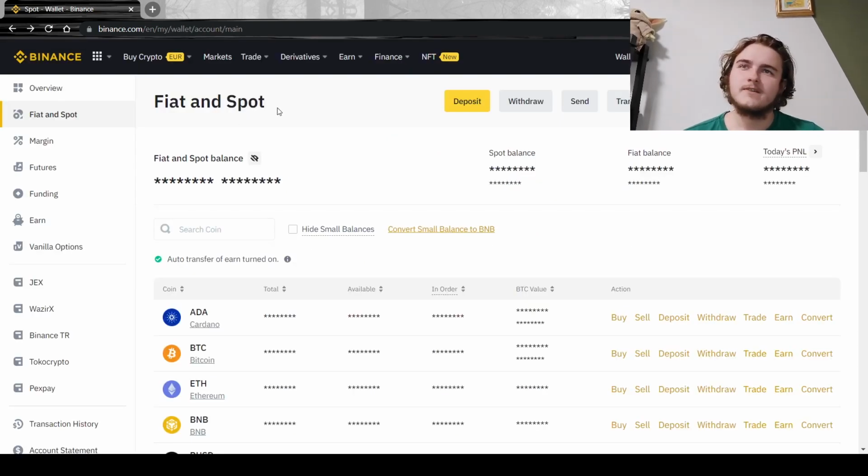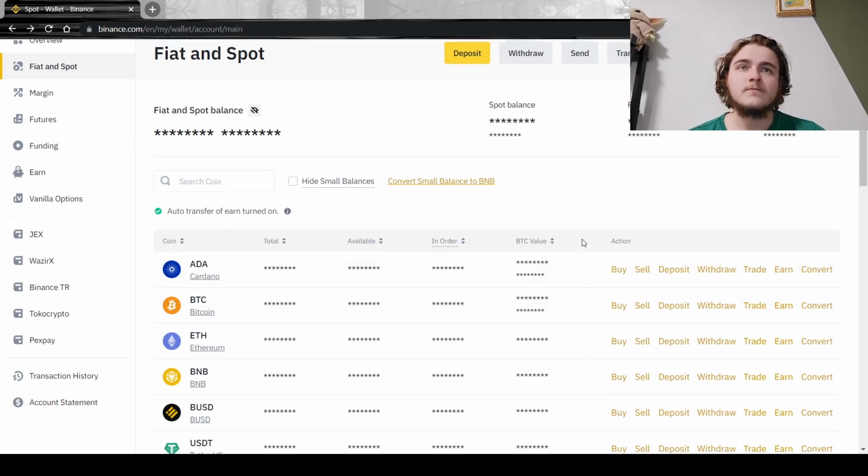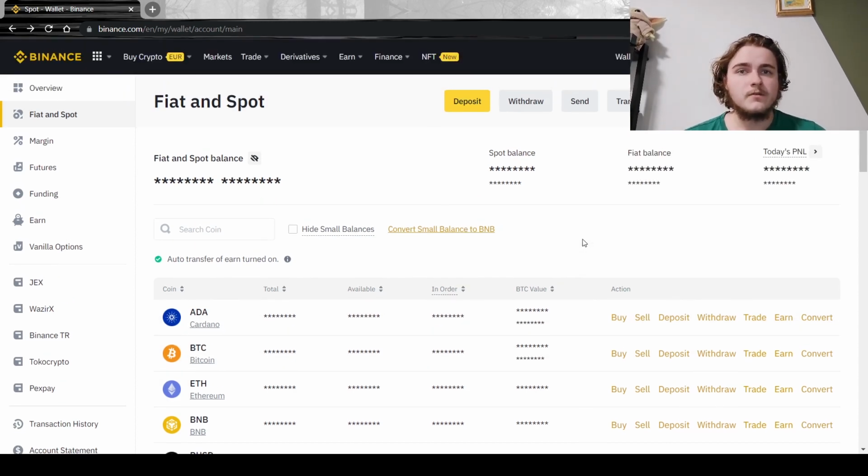And here is your fiat and spot wallet. Here you will find the balance of this wallet, as well as the balance of every individual crypto that you hold in this wallet, and then you can also perform various actions such as buying or selling crypto. And that pretty much does it for this video. There is not much more to buying cryptocurrency on Binance. It is very simple, and I hope you enjoyed.